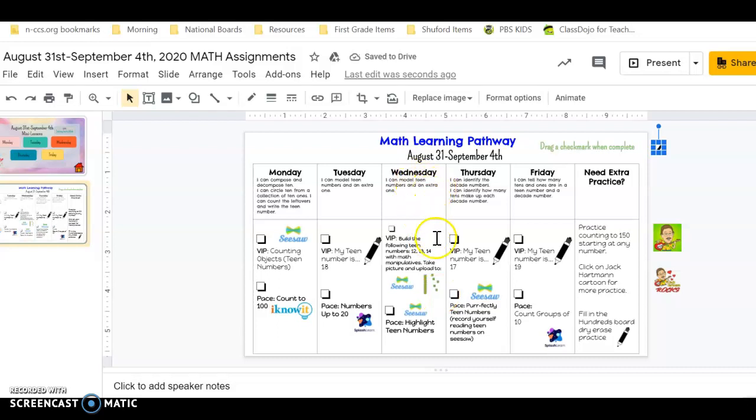So today is Wednesday, and you see our I can statements that we've been building on. What you're going to do today is use your teen numbers, and you're going to build 12, 13, and 14. You're going to take your manipulatives and build 12, 13, 14. You're going to upload them to Seesaw, and then you're going to highlight your teen numbers, and you'll also find that assignment on Seesaw.